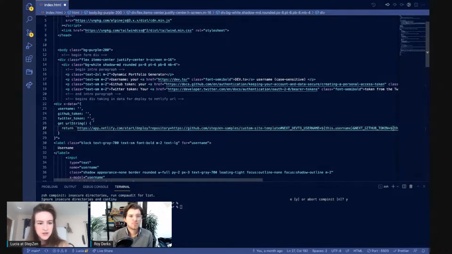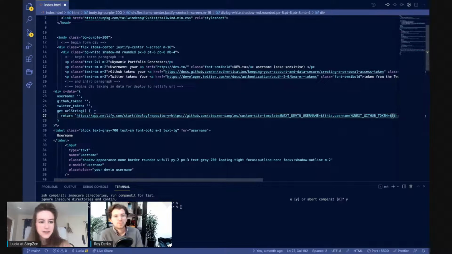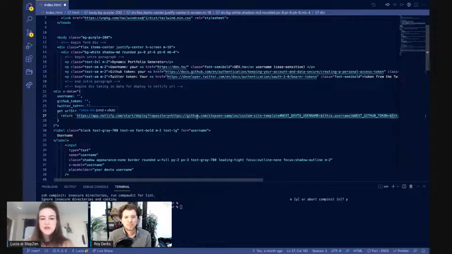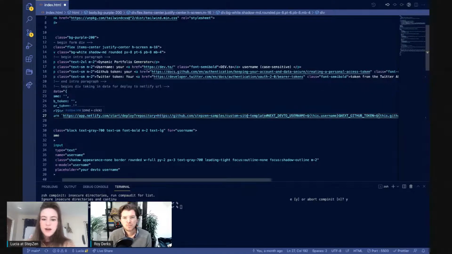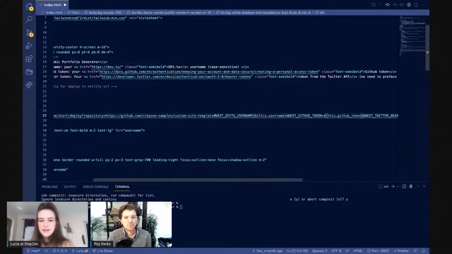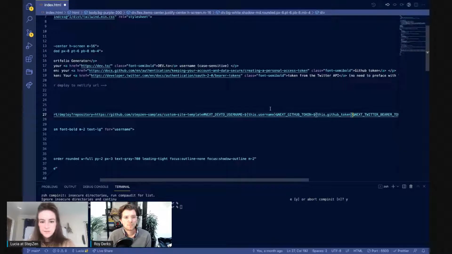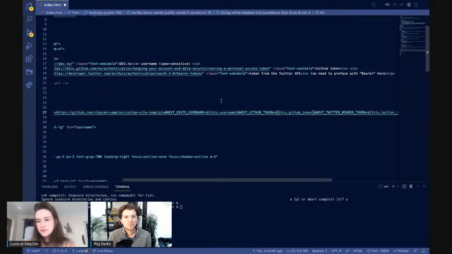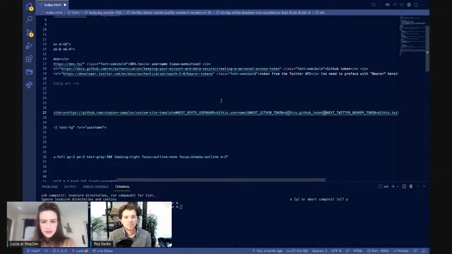This is kind of a long string, so I'm going to explain a little bit what's going on here, because this is the string behind the deploy to Netlify button. This repository parameter takes in the repository you want to deploy. So that is where our custom site template lives, with all of our Dev.to, Twitter and GitHub details on it. Next, we have these hashes and these variables, and those, again, are the environment variables, and Netlify will know about those that way.